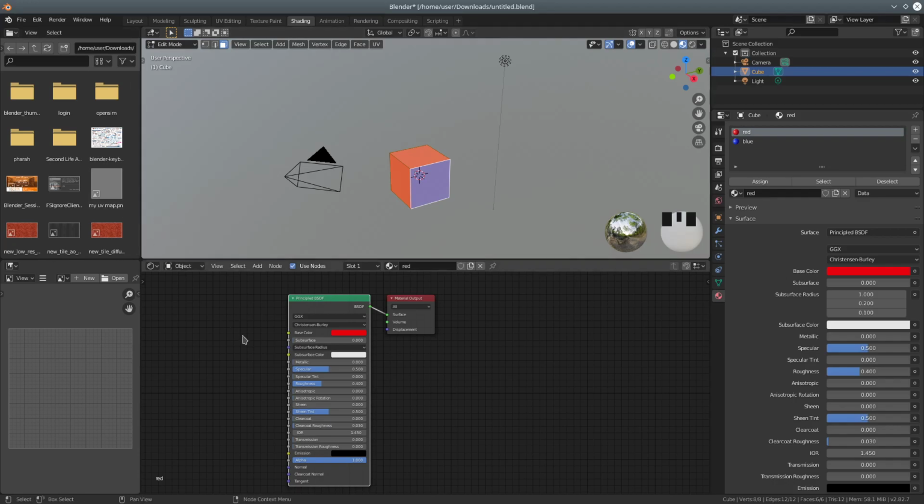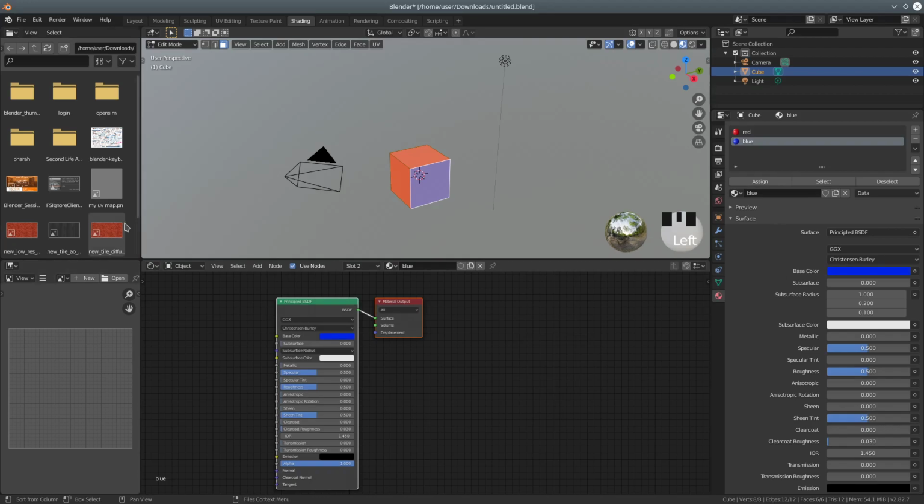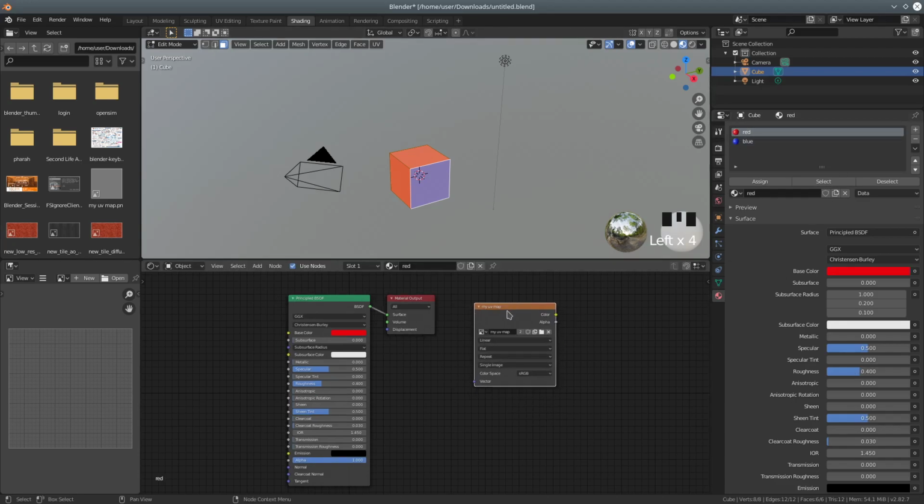In order to bake, we need to have a copy of our UV map in each of our materials. So to do that, we can grab the texture from up here and just drag it and drop it into the material. So that's done the red material. Let's do the same thing to the blue material. There we go. And it's important that these textures are actually selected. They don't need to be connected to anything. They just need to have the white outline around them.